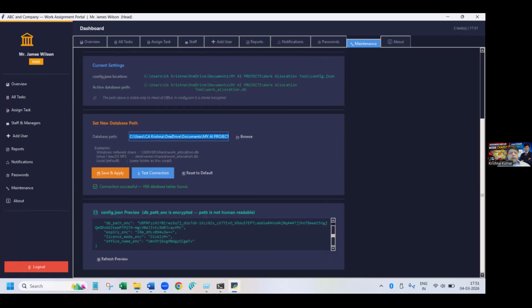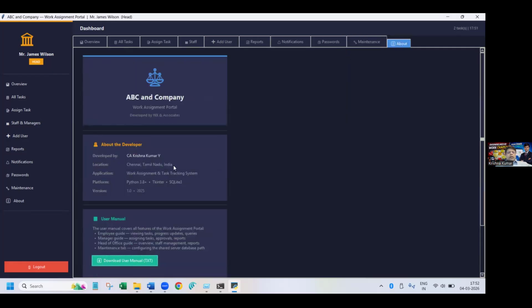And then finally, refresh preview. If you want to refresh, you can refresh and see how the JSON file looks. About is the normal thing. Who is the developer, and you can download the user manual also. I have also uploaded the user manual.